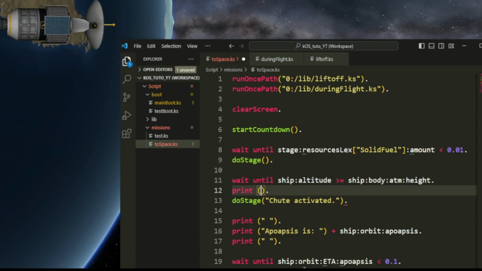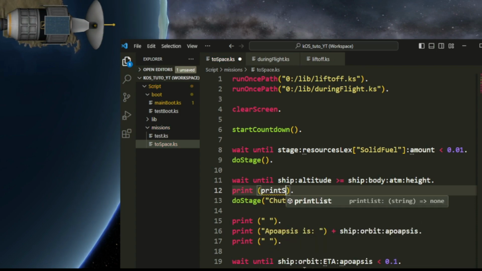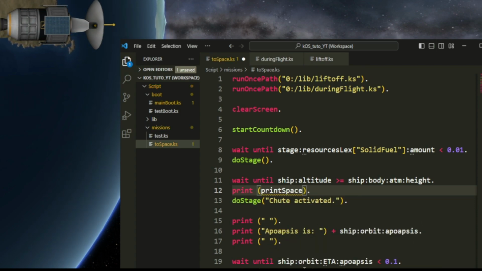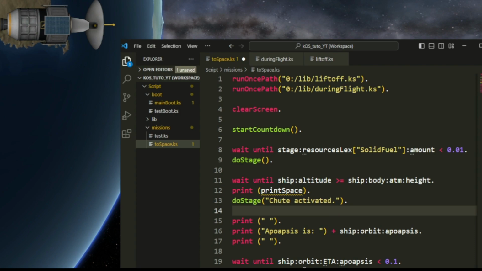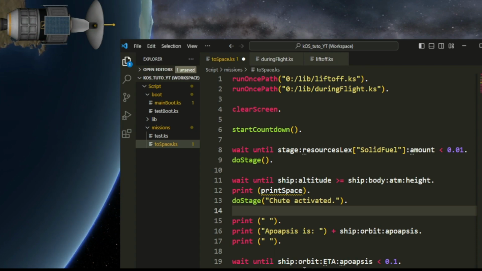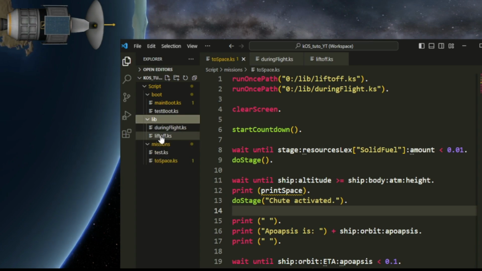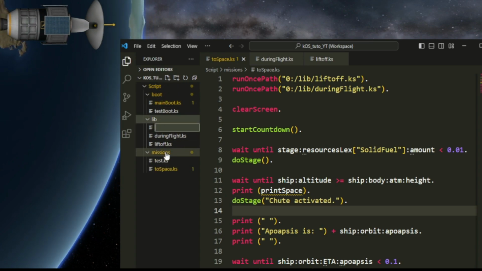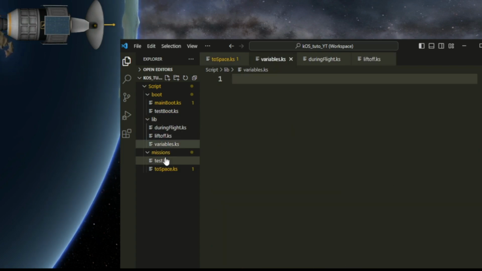For example, I can change it by a variable that is called print space, right? And somewhere I have to declare this variable. I have to create this variable. In my lib folder, I like to create a file called variables. And I put all my variables here.